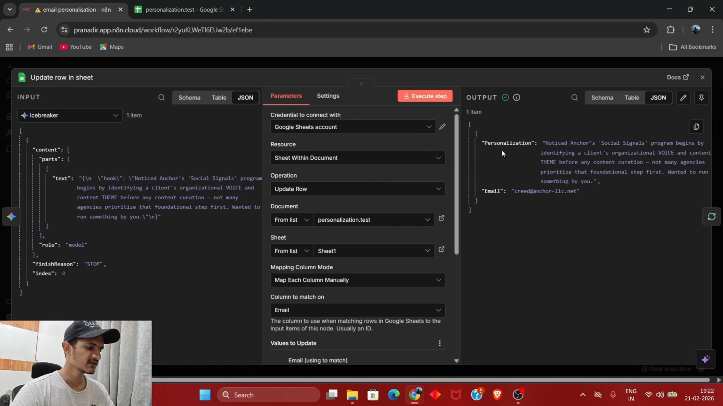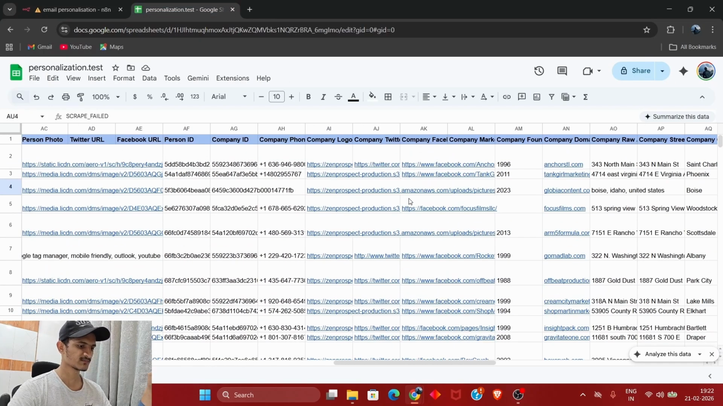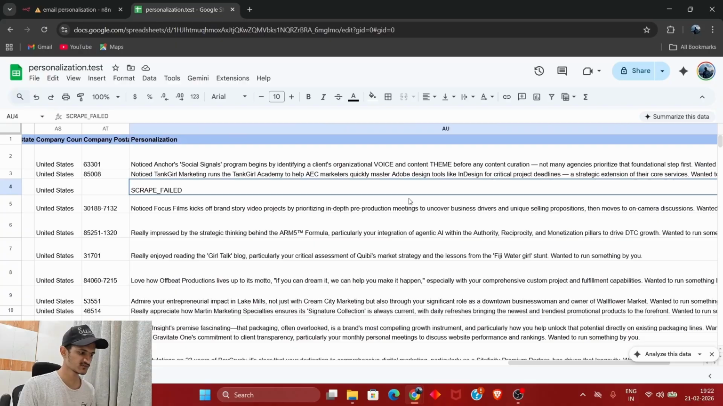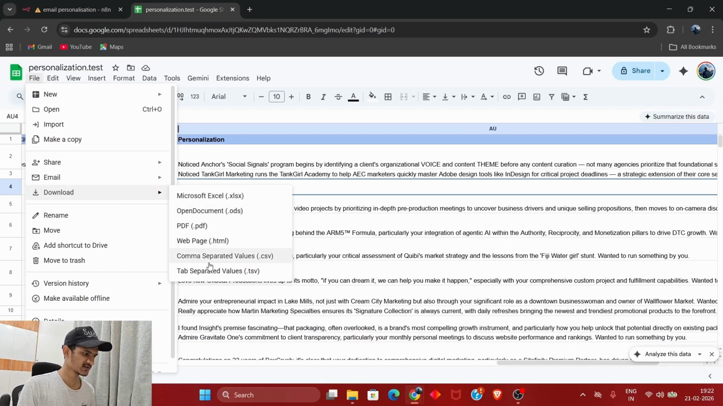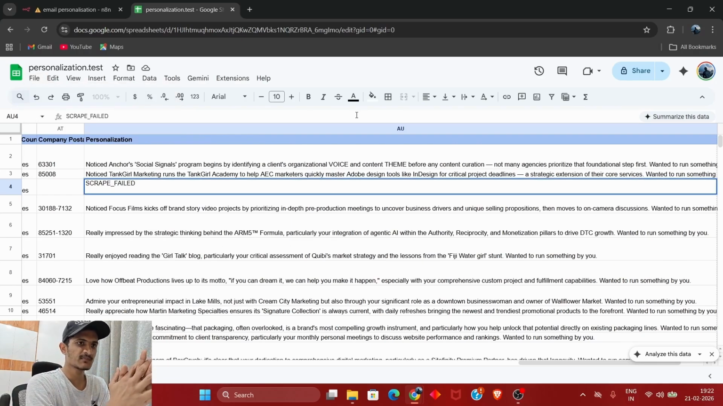Then it is going to save that generated personalized icebreaker line and log it into this Google Sheets. So after the whole workflow has run, you can just take this sheet and export it as a CSV. Then you can use some email outreach tools like Instantly, upload the CSV there, and just start the campaign. And since you are using this personalized icebreaker, the reply rate is going to increase from 5% to as high as 15%.